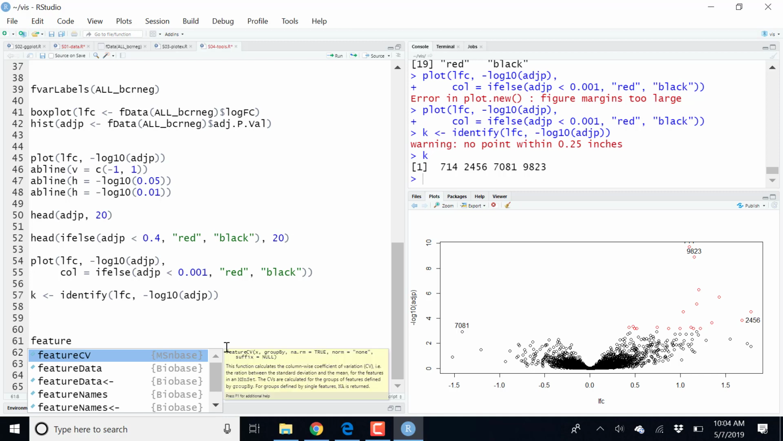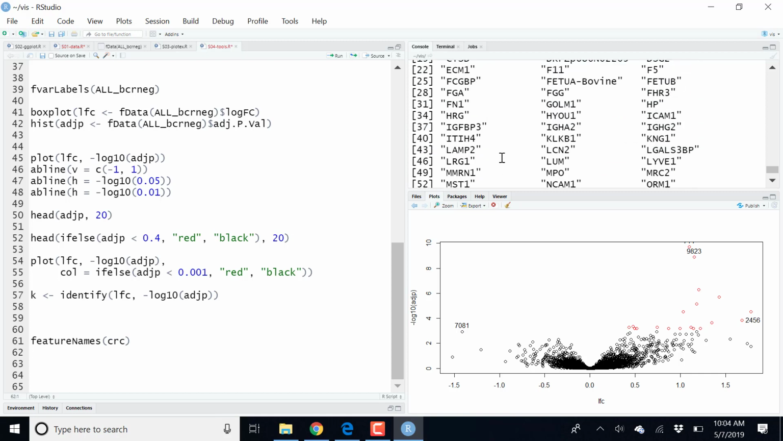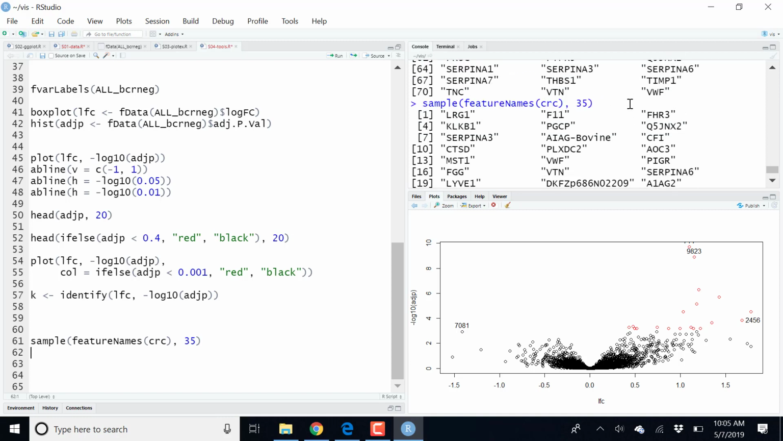And so to generate some data, I'm going to extract the feature names, so the gene names of that CRC data set that we have as an MSnSet, and I'm going to sample some of these, maybe 35. So if I do this among the, I don't know how many tens of thousands of feature names that I have in this data set, I'll take randomly 35 out of these. So this returns a vector of length 35.